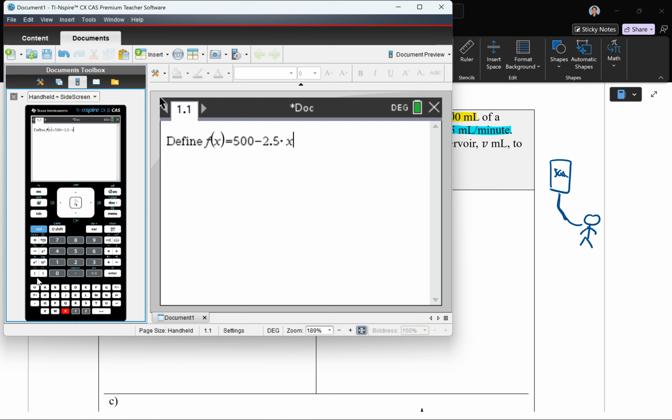Why do I want you to write X and not T? Is because we're going to graph it. And if you graph it, the calculator only graphs X and Y's. It doesn't graph T's. Okay, so in this case, that's why I'm using X's at the moment. Yeah? Press enter.